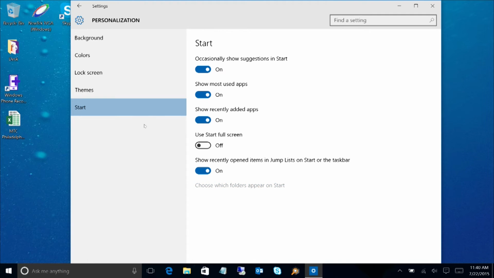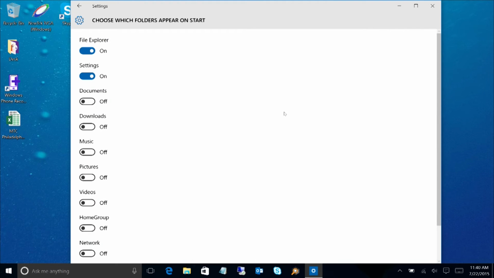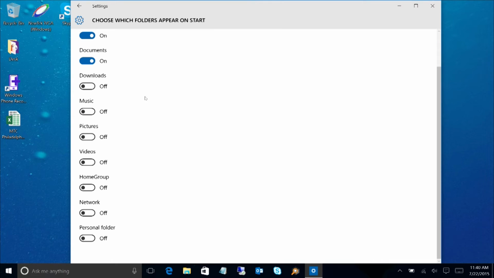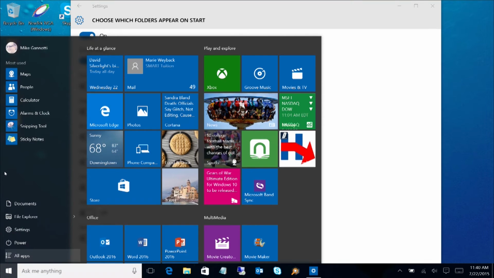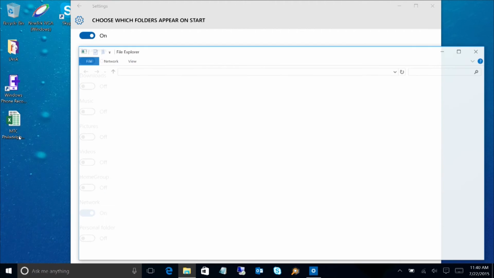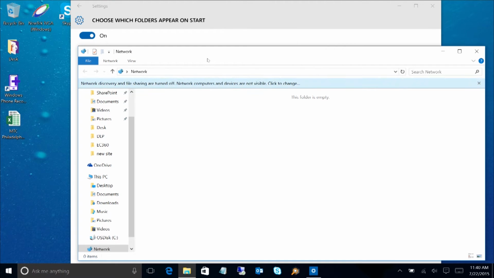We can also choose which folders show in Start. Right now it has File Explorer and Settings. Maybe I want my Documents view. That's nice, so let's turn that on. Yeah, this is so customizable. So now there's Documents right at a glance. Beautiful. Downloads, music, pictures, videos, the network, homegroup. Let's show that. Oh, there's network. Bam. We're right into the network.